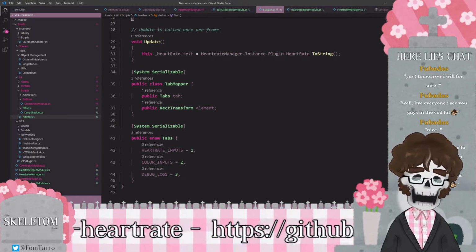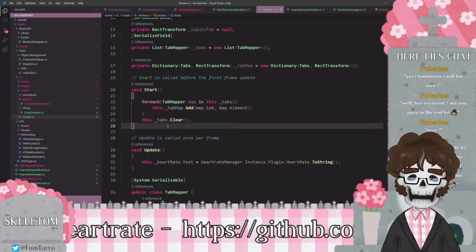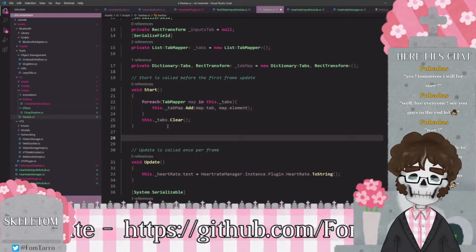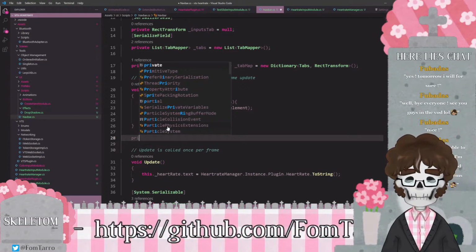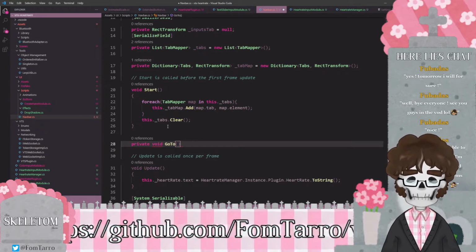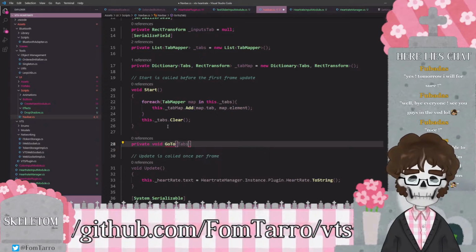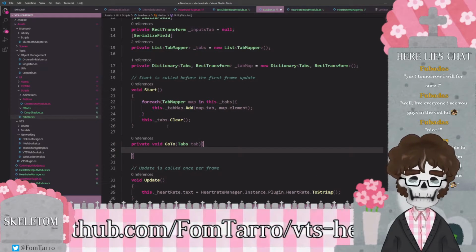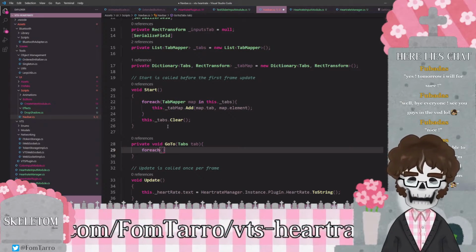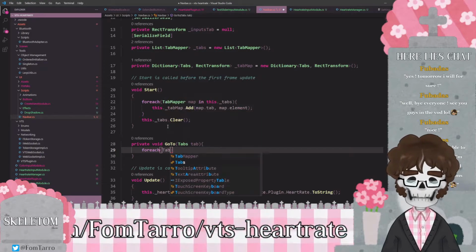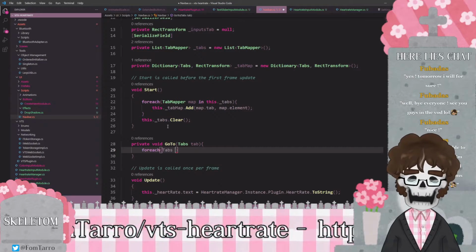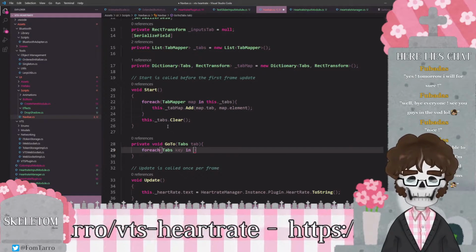Okay, so we have all of that. Cool. And then we can have a method in here. Private void go to, and this would be tab, like so. And when you do this, you do for each tab key in this dot.